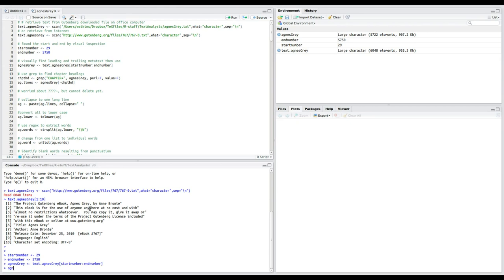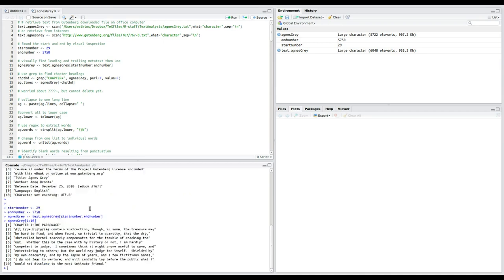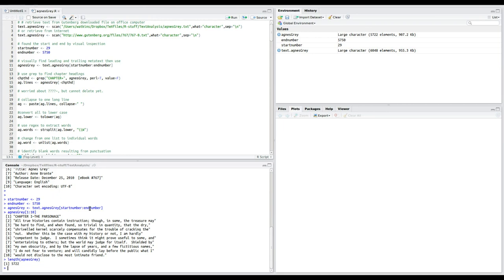Let's come down here and just do a little investigation of it. Agnes Gray. Now when I look at the first 10 items there, that's actually where the story begins. Bronte begins by saying, all true histories contain instruction, though in some the treasures may be hard to find, and so on. So we're seeing each one of those individual lines from the text. We can look at the length of Agnes Gray, and there are now 5,722 lines of text involved there.